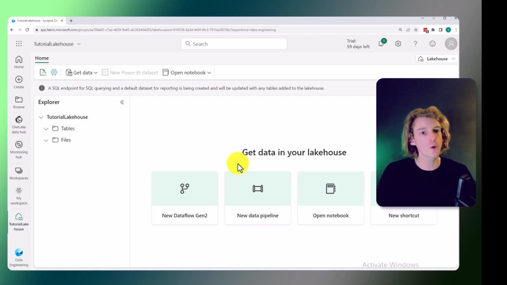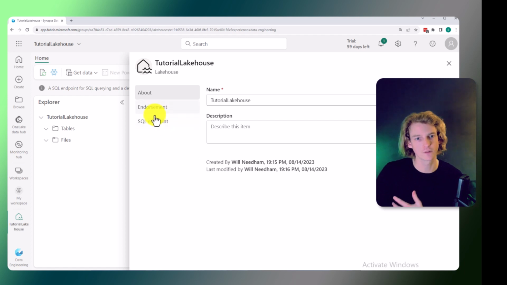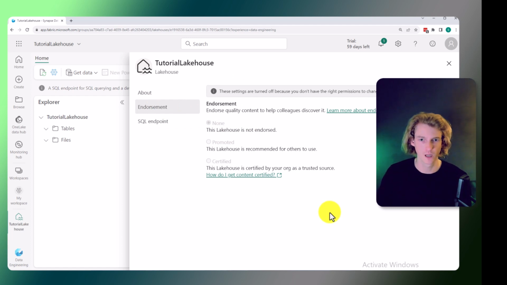So you can see along the top here, we have some settings in the toolbar. I'm just going to click on settings and show you some of the settings that we have. Obviously, you can change the name and the description and the endorsement. We haven't really touched much on endorsement, but it's a data governance feature that exists in Fabric, and it helps us to promote certain content and certify certain content within our organization. So if this is a Lakehouse that you want everyone to be using, or you trust the data and you validated the data, then you can endorse it.